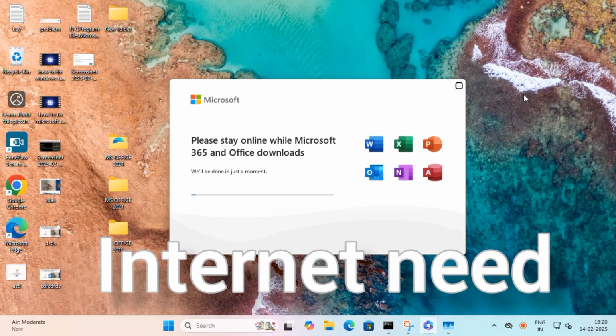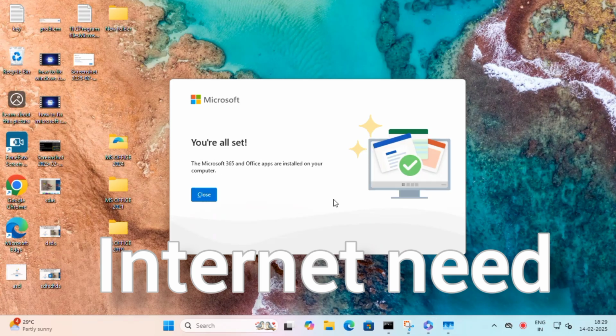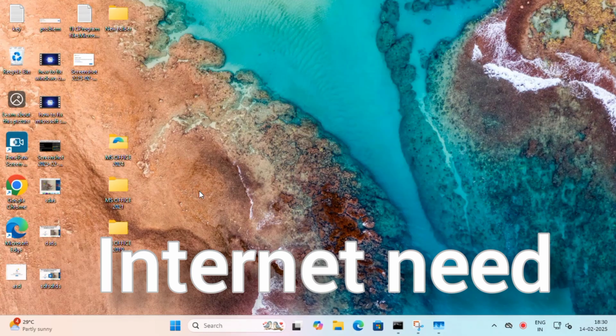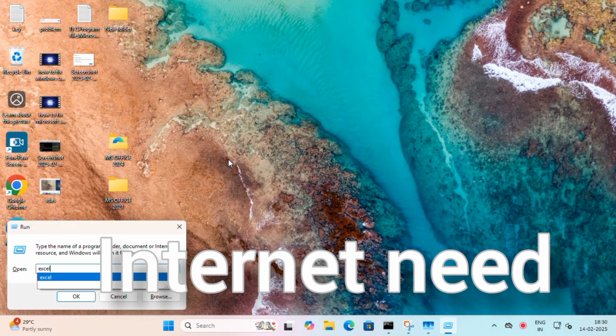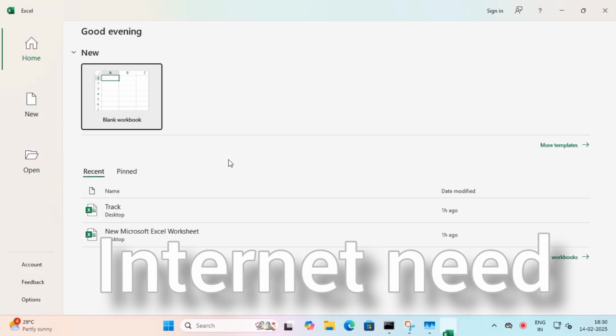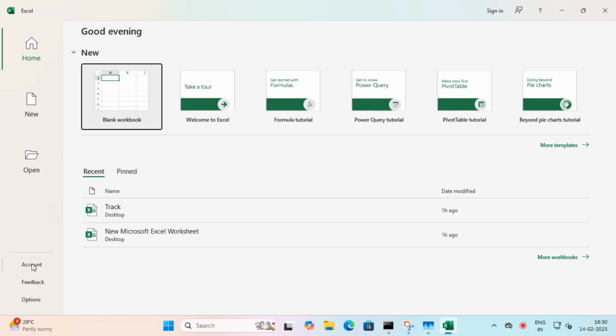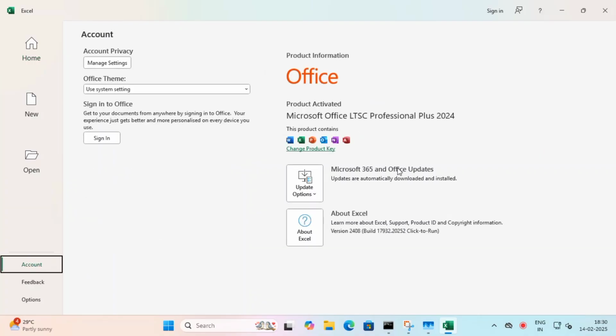Now it compulsorily needs internet. Just connect the internet. Then automatically everything downloads and installs. Check your version in Excel. Normally open Excel, and here check your version. What is your version? I installed the 2024 Professional Plus version.